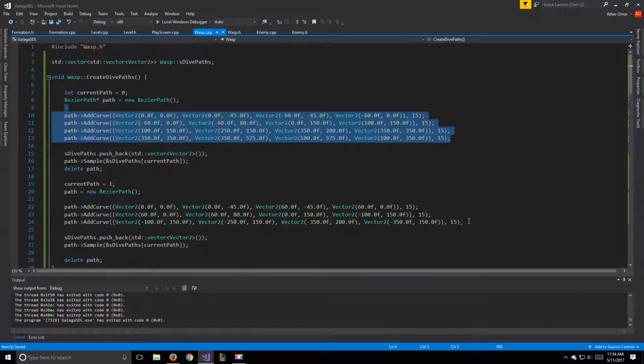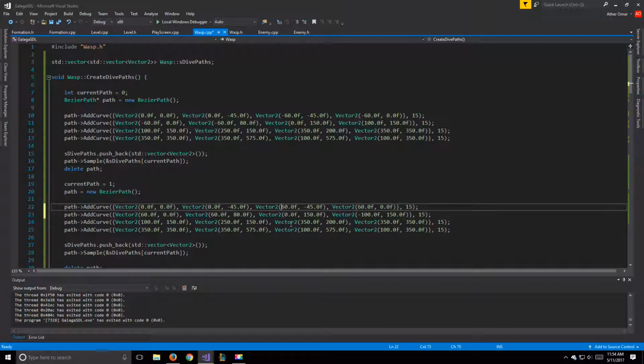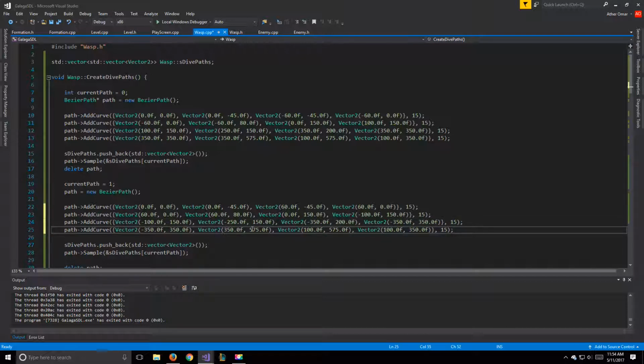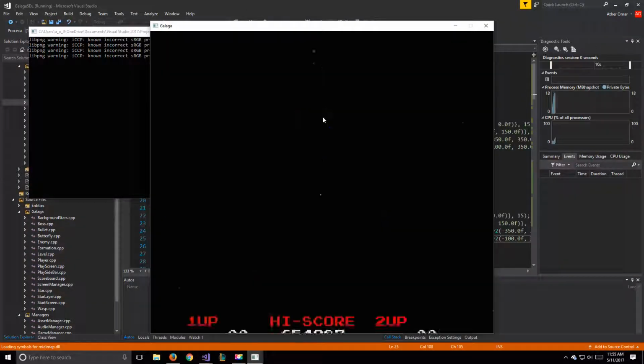So we can copy this, paste it here, and flip all the x values. So this one will be positive 60, negative 100. This one will be positive 60 and positive 60. This one will be negative 100, negative 250, negative 350, negative 350, and so on. Okay, now this should be the complete path for the Wasp. So let's see what that looks like.